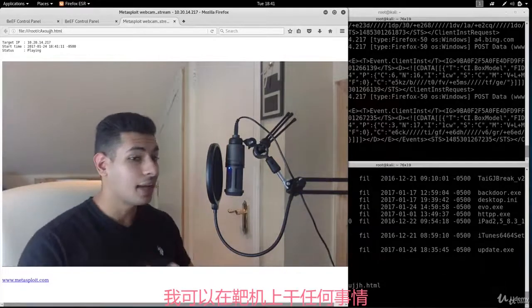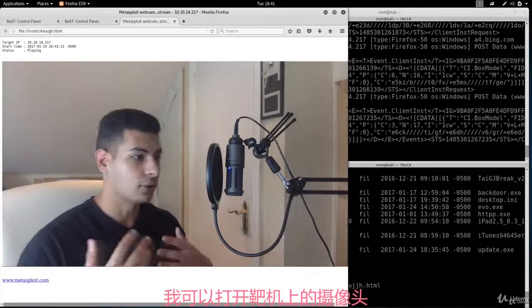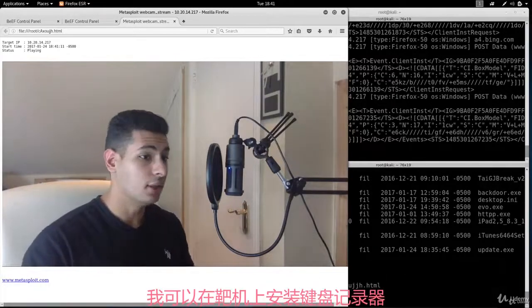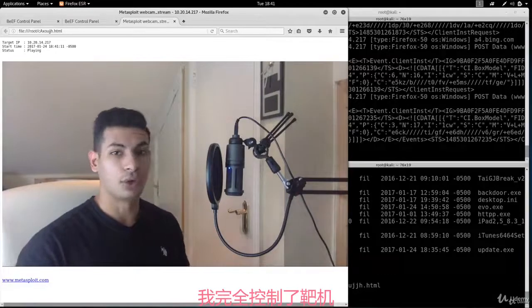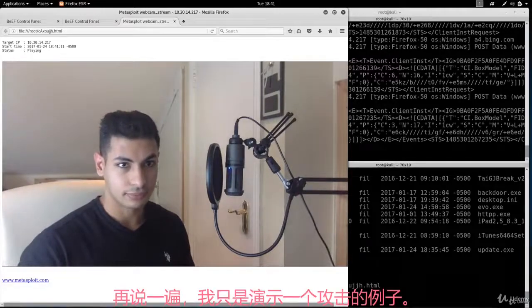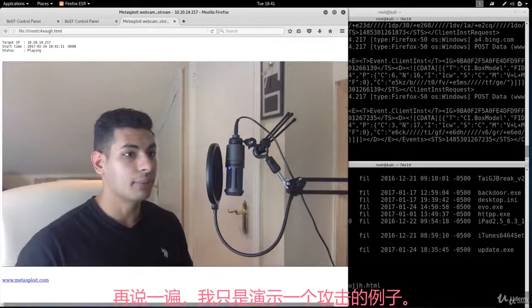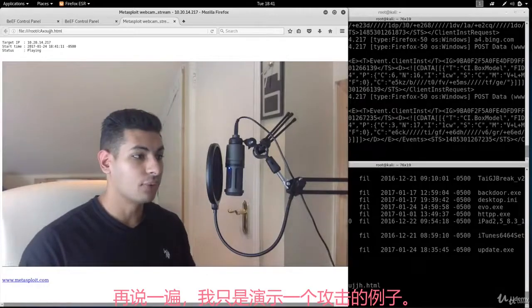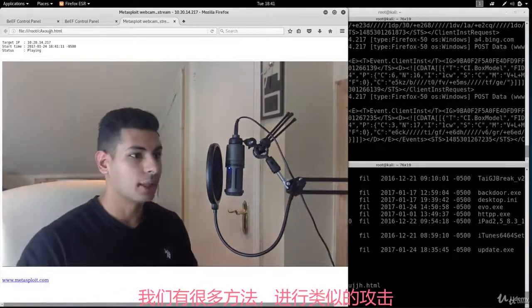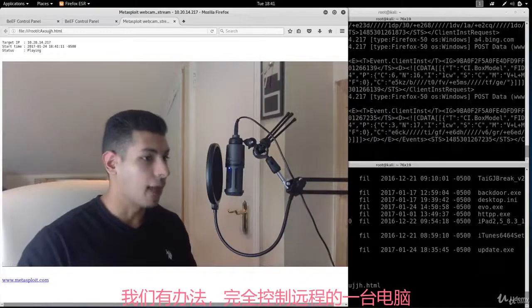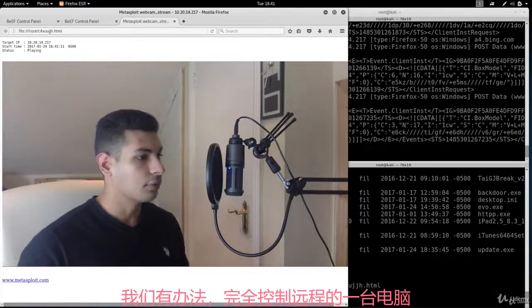I can do anything I want on the Windows machine. And I can also turn the webcam. I can inject a keylogger. I basically have full control over that machine. Now, again, this is just an example of one attack that we're going to use. We're going to do so many more attacks like this, and all of them are going to allow us to gain full control over the target system.